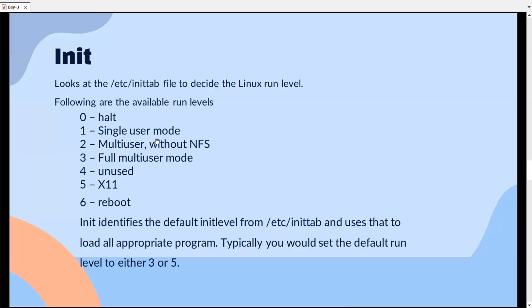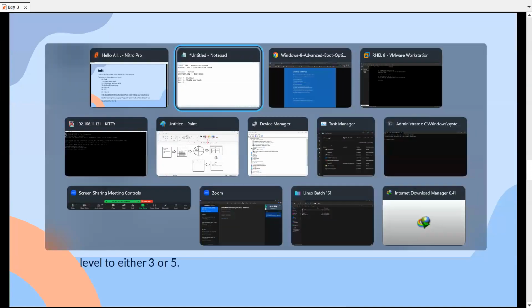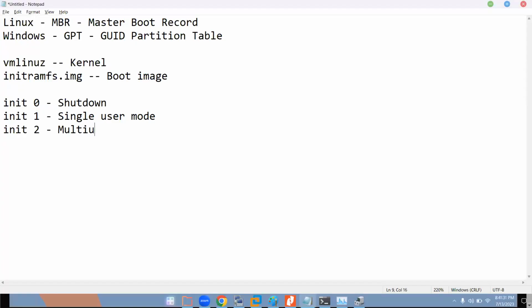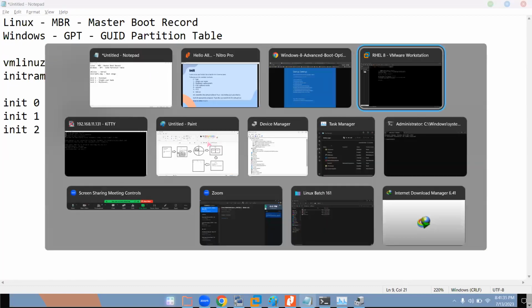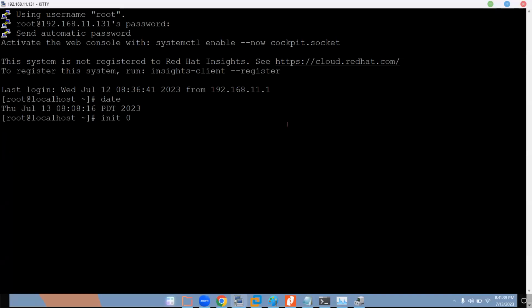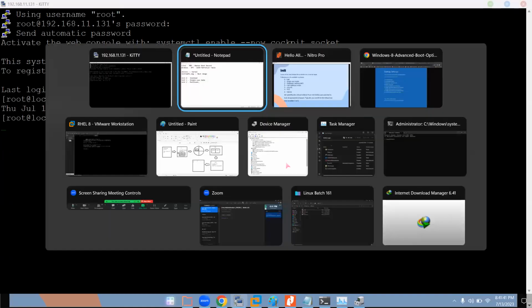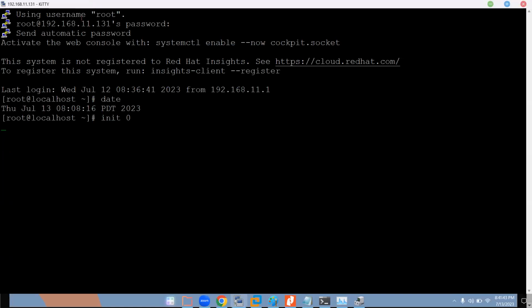So multi-user mode without NFS. Now you see a different thing called multi-user. What is multi-user? The multi-user concept itself is not there in your Windows. So simply, I can open the same root user with multiple sessions of PuTTY or any remote desktop. So that is your multi-user.